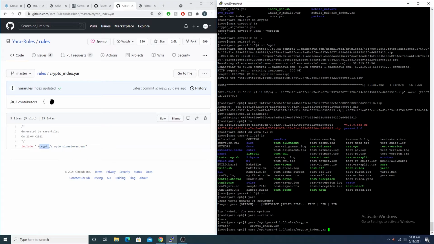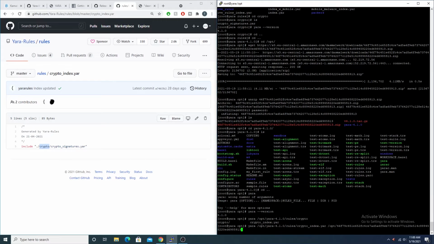So I will do that, and now I will point to the file that we just downloaded, 46f. So I'm calling YARA. I'm then telling YARA, hey, use this set of rules to scan this file. And I will go ahead and hit enter.